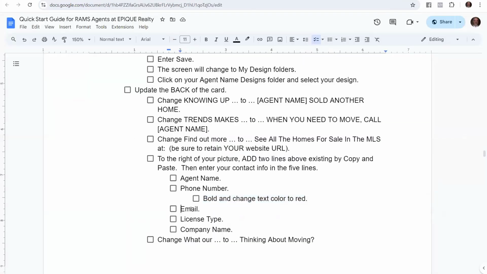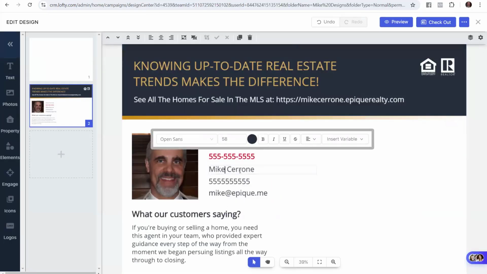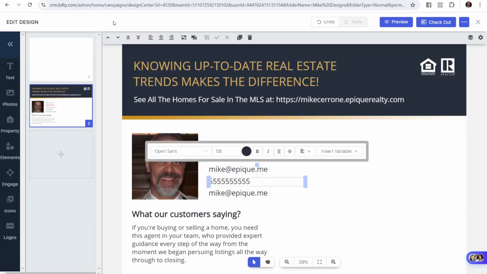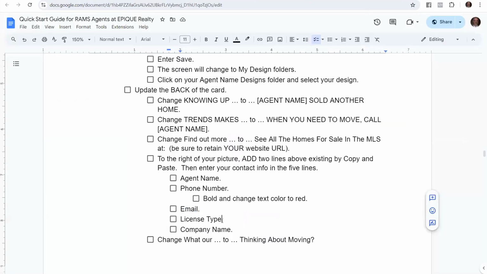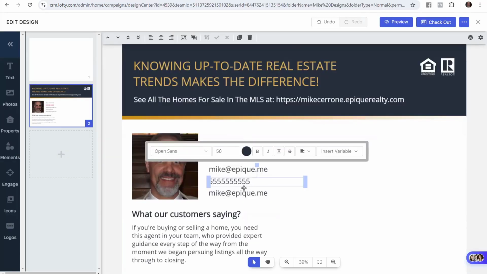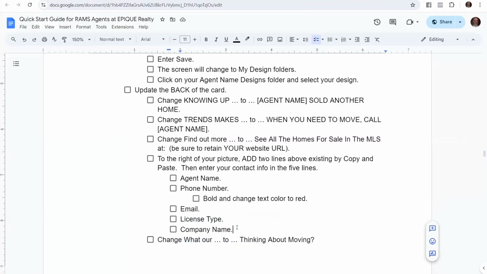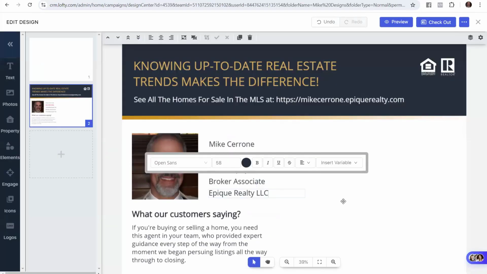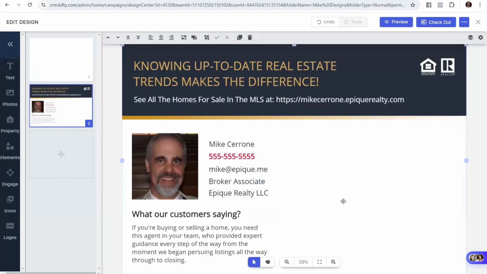All right, then we're going to add our email address, the next line. So the next line here, I'm going to change where we put the email address in. Okay, and so now we've got the name, phone number, email address. What's next? It says, hey, put your license type. Whatever your title is in your state, you probably have to make a disclosure about that. So I'm an associate broker or broker associate. And then the last part is we put the company name, or whatever your state is requiring.